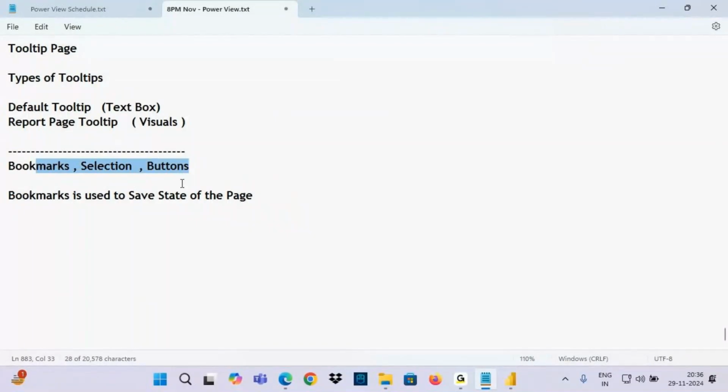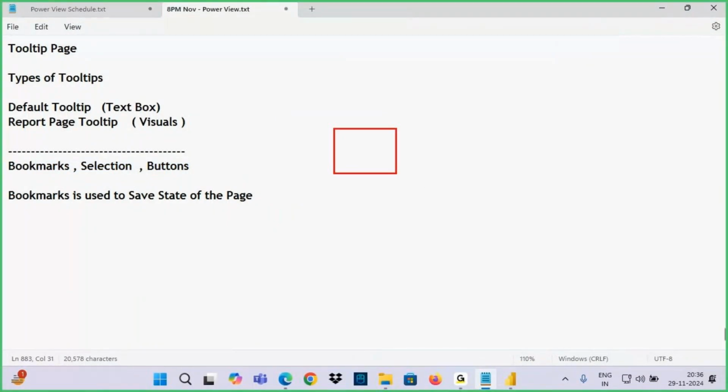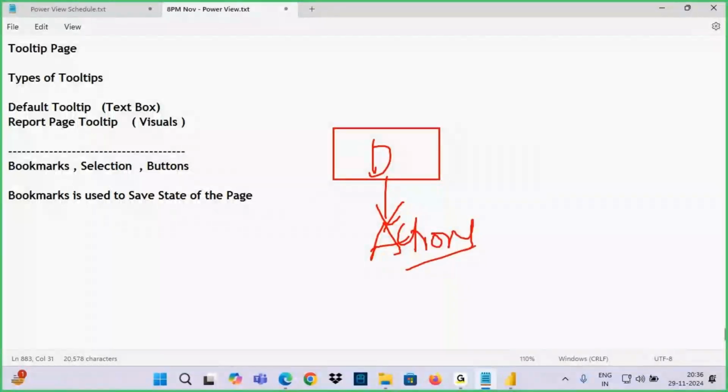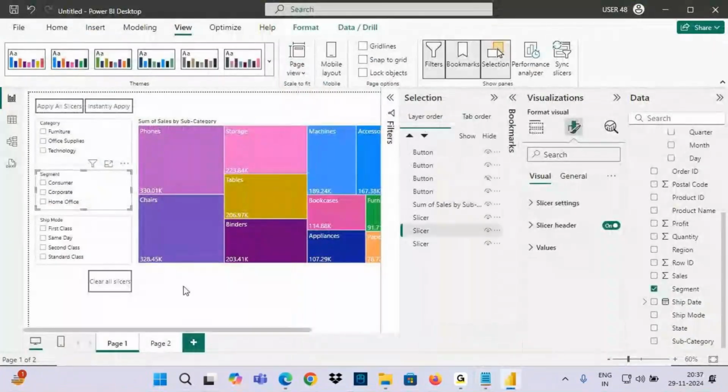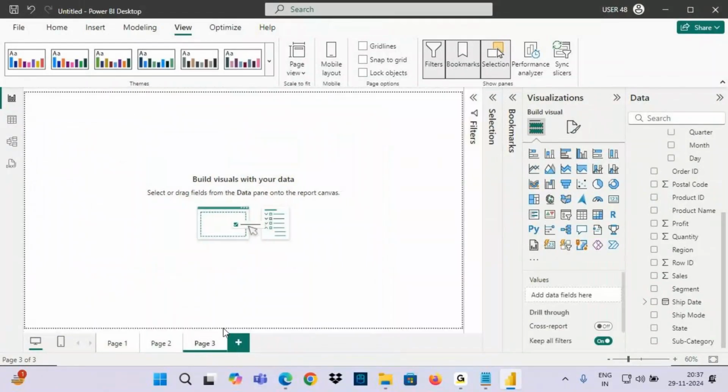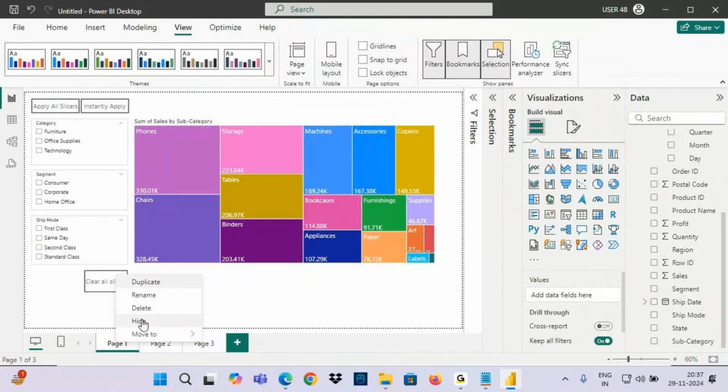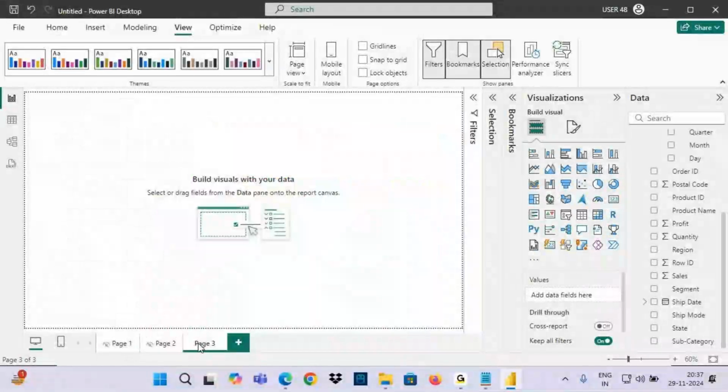Keep in mind, we can add some buttons, and behind the buttons we can perform some actions. Now let me tell you another requirement. I want to create a report. For now, hide these two pages. I want to create two pages.